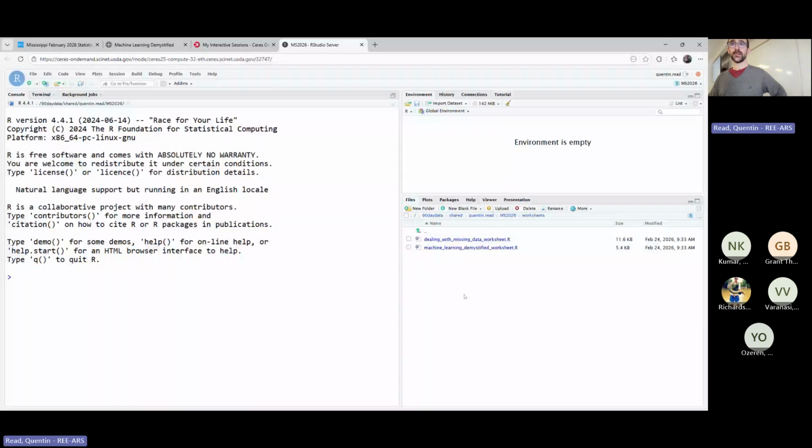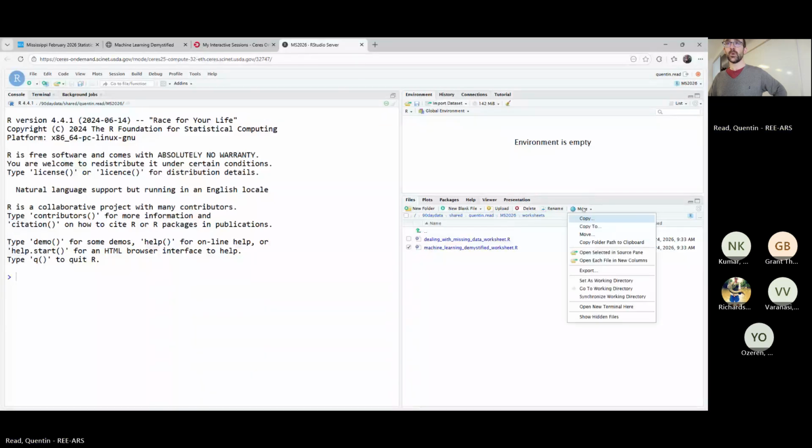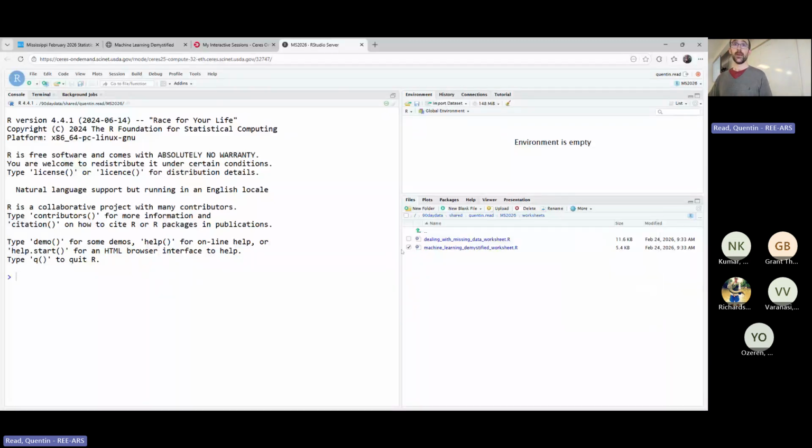So for example, if I took some notes in this worksheet and wanted to export it, you can just select it and then go to More and Export, and then you can save it to your local hard drive.